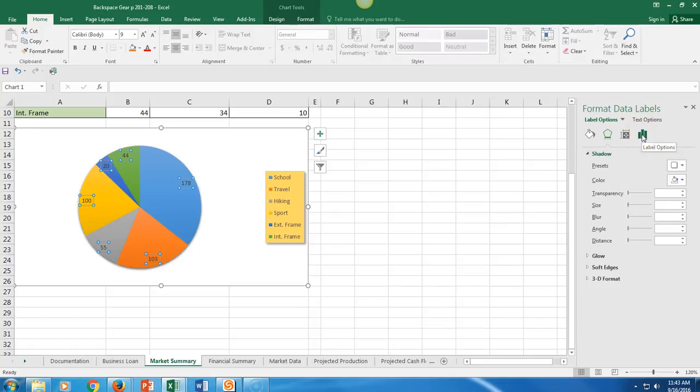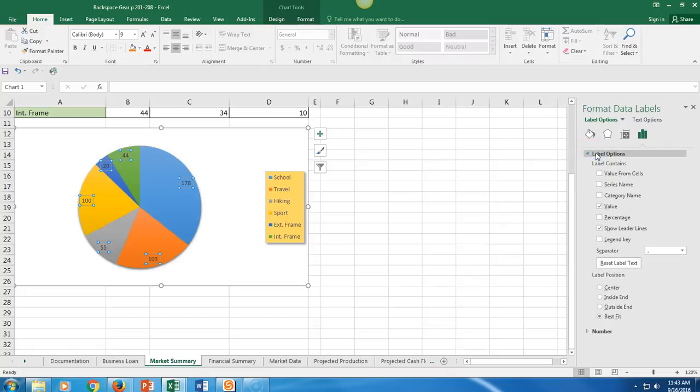So we're going to click right here on our label options. And then we're going to click again on label options right here. Step number 3, click the percentage checkbox. Okay, so you just want to look through here and find the one that says percentage.